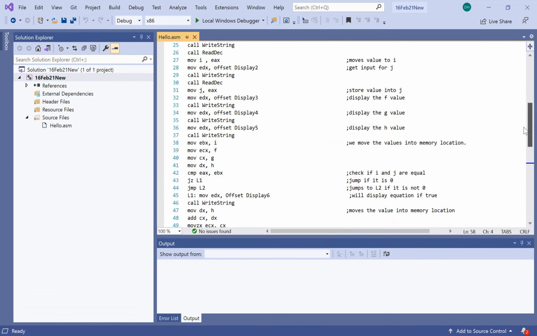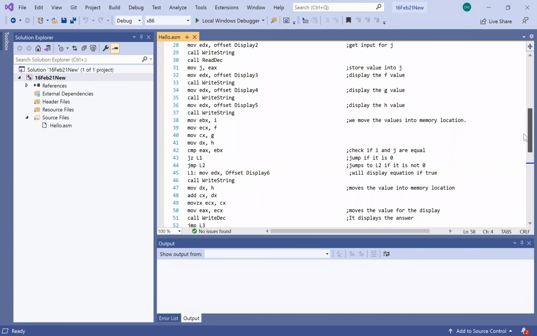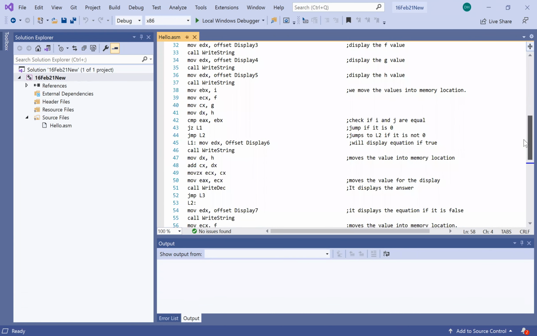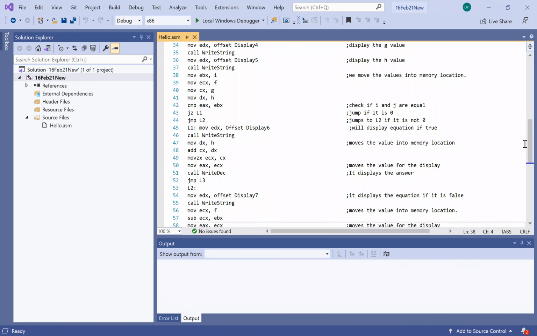We use as well the jump instructions in order to check if I and J are equal. If it's not equal, it jumps if it is 0. It jumps to L2 if it's not equal to 0. So it will display if the equation is true.